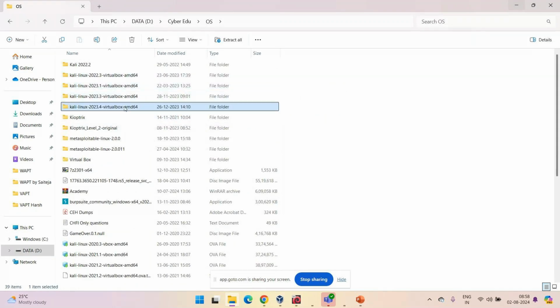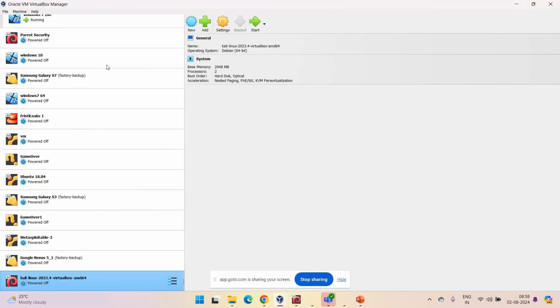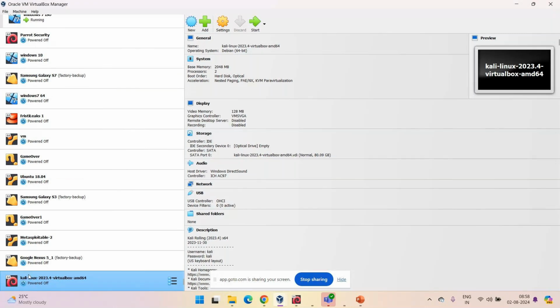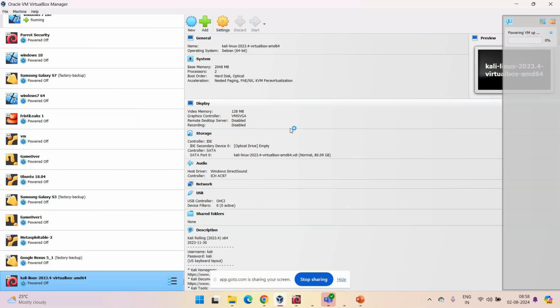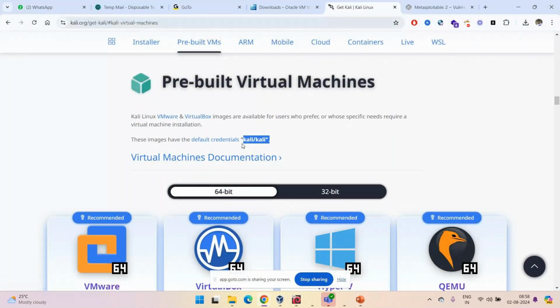Once you get into it, you will find two different files. Click on the first one, which is the VirtualBox machine definition. That's it. You can see it automatically got imported into VirtualBox because it's a pre-built image where you don't need to run through all the installation process. Once you start it, it'll ask you the username and password. The default username and password you can enter is kali and kali.